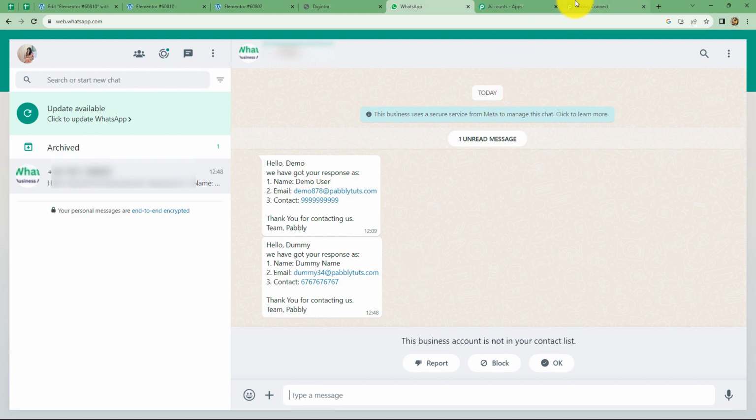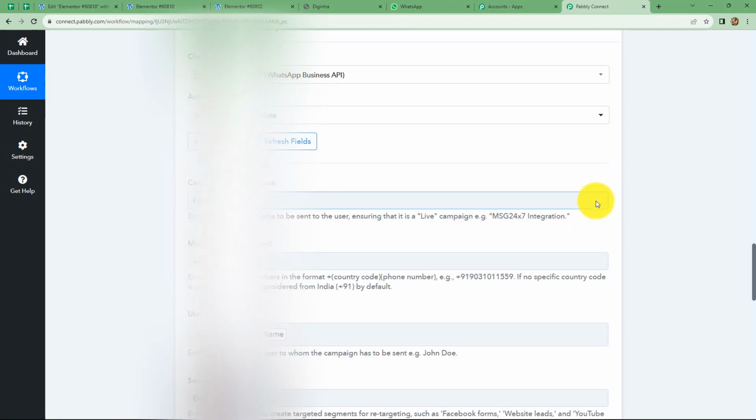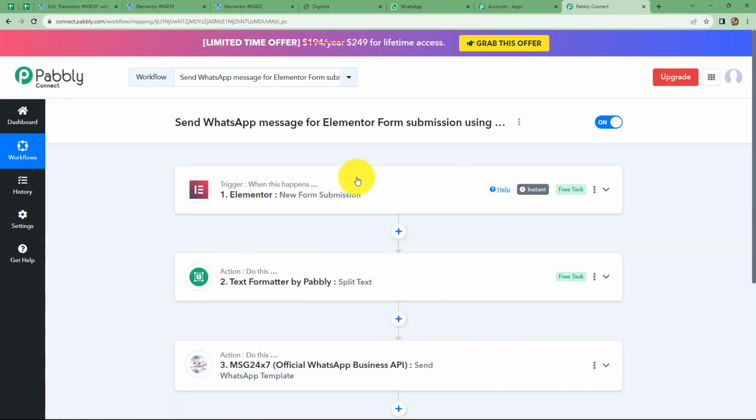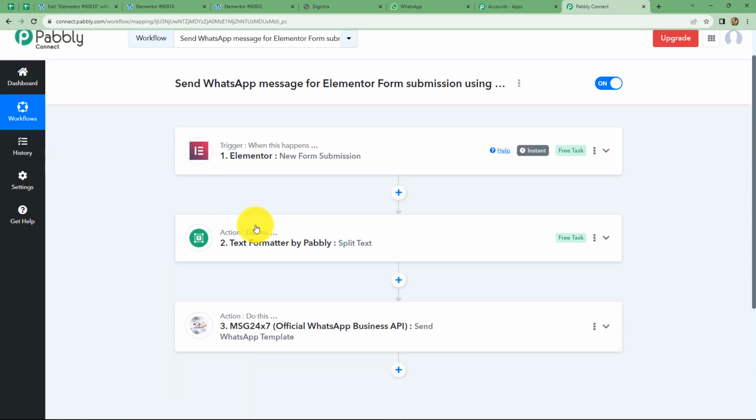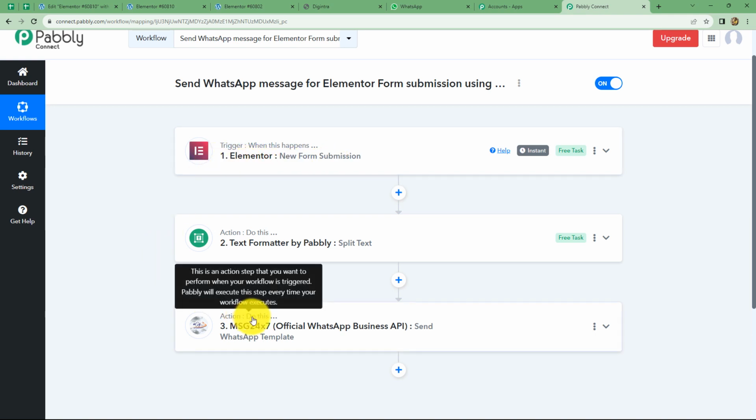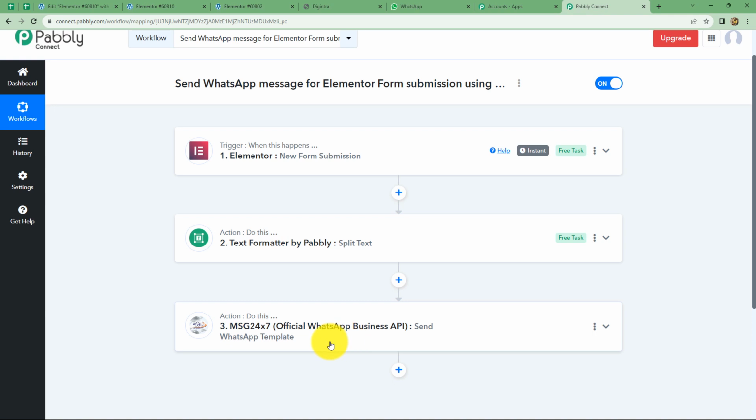Now let's go back to Pabbly Connect and summarize what we have done in this workflow. Basically, I have taken 3 steps here: a trigger and 2 actions. In the trigger, I have taken Elementor, and in the actions, I have taken Text Formatter by Pabbly and MSG24x7. And we have connected all of them by using Pabbly Connect in such a way that now whenever a new form is submitted in Elementor, automatically a WhatsApp message will be sent to the person who has submitted the form by using MSG24x7. And in between, we have also applied Text Formatter by Pabbly because we wanted to split the name into first and last name separately in order to use it in variables. Okay, so these were the steps which we have to follow in order to create this workflow and integrate all these applications by using Pabbly Connect.